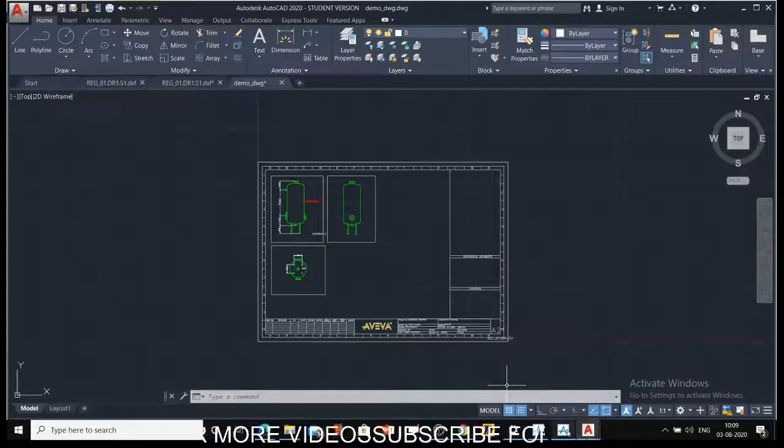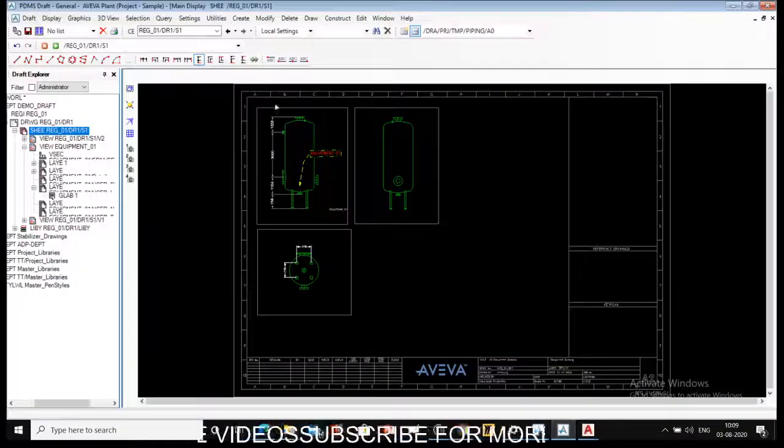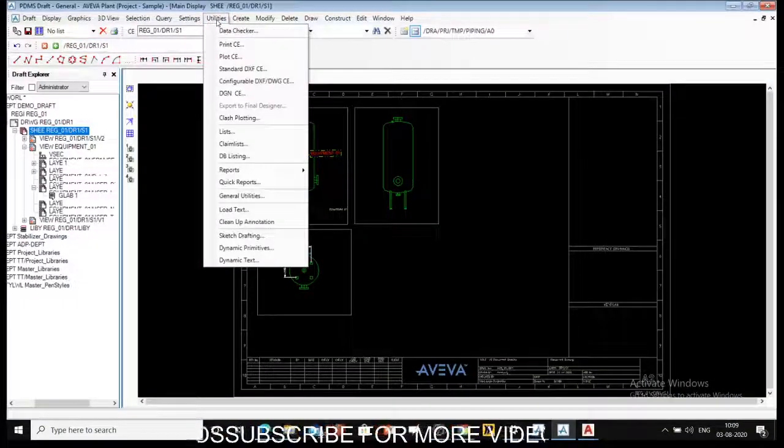So this is how you can convert or export AVEVA files into 4 different formats. One is printing directly to PDF, second is the plot file .plt, third is the standard DXF file, and fourth is the configurable DXF or DWG to current element. So this is how you can export files from the AVEVA PDMS draft module to AutoCAD, where they can be easily drafted. So this is what I wanted to discuss in this video.